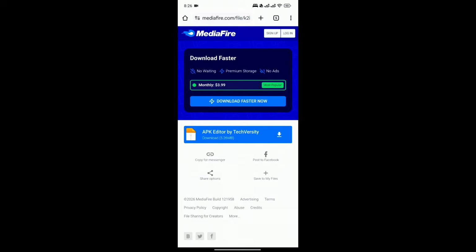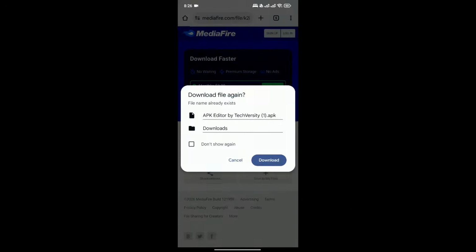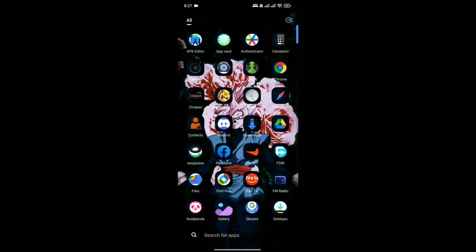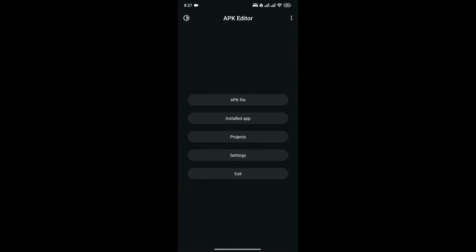So first off, you're going to open up your web browser and download this APK editor on your phone. I'm going to put this link in the description of the video. Once it's done downloading, you're going to install it, and after you're done installing it, open it up, and here you're going to click on APK file.